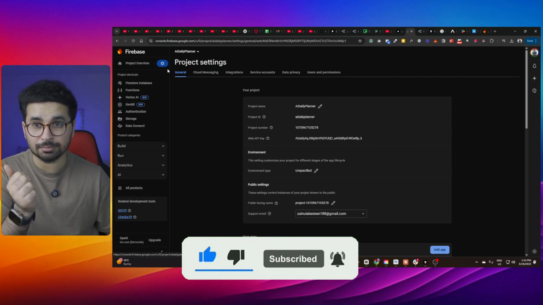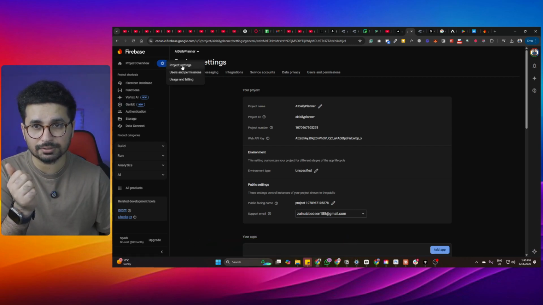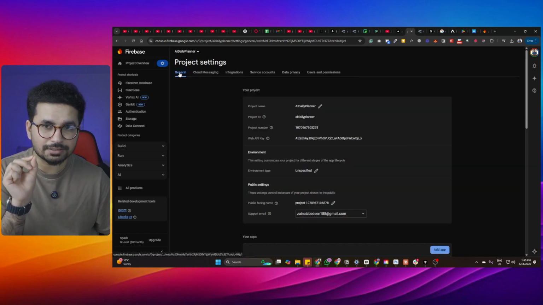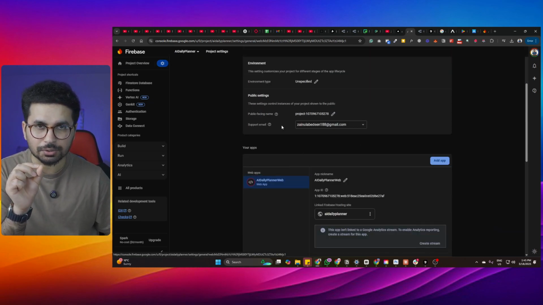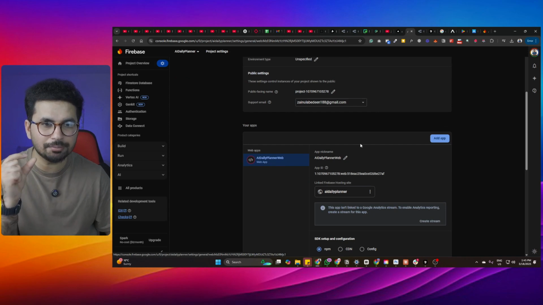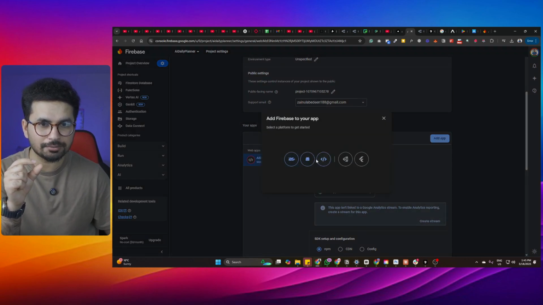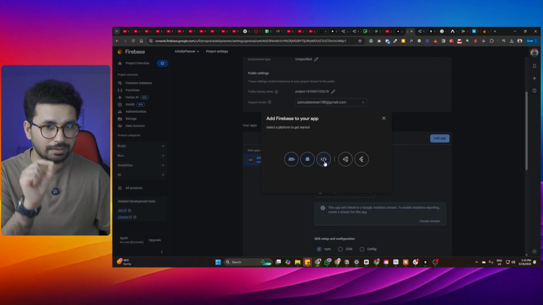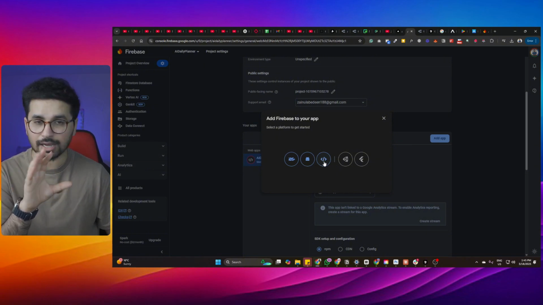To do that, you can simply go to this settings tab inside your project. Go to project settings, and from here inside this general tab, it will ask you to create a web app. You need to create a web app. You can simply click on this add app button, and from here choose this web app option. So you can simply click on that. I have already created that.